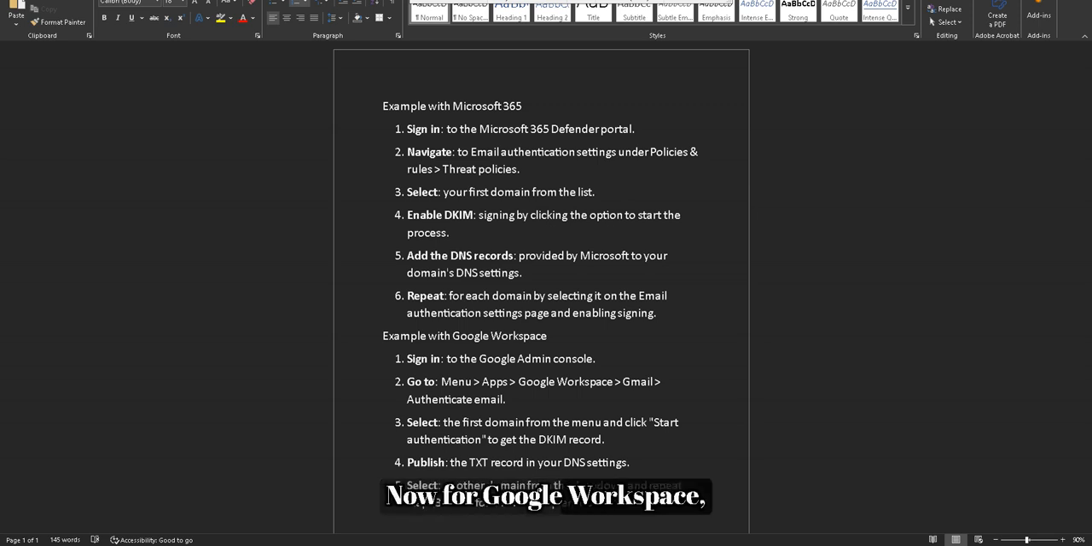Now for Google Workspace, step number 1, sign into the Google Admin Console, then head on to Menu, Apps, Google Workspace, Gmail, and Authenticate Email. Select the first domain from the menu and click Start Authentication to get the DKIM record. Publish the TXT record in your DNS settings.